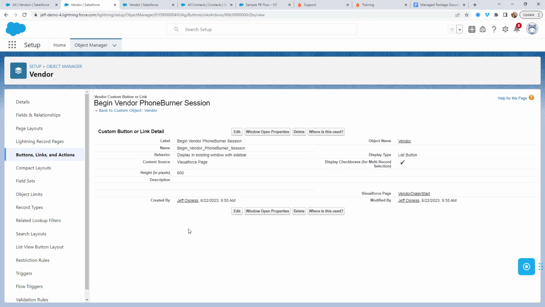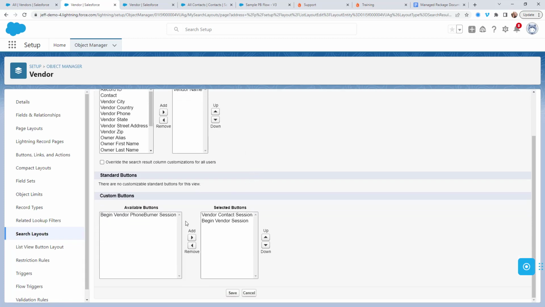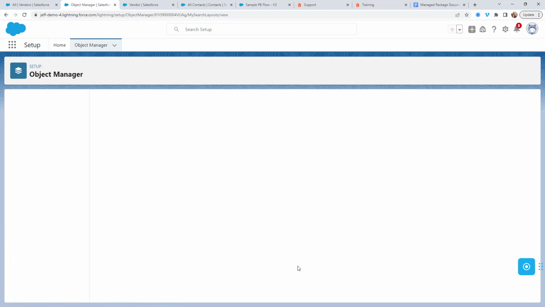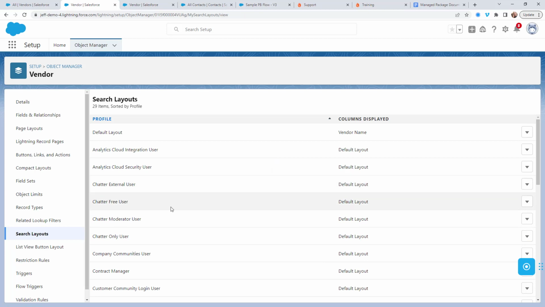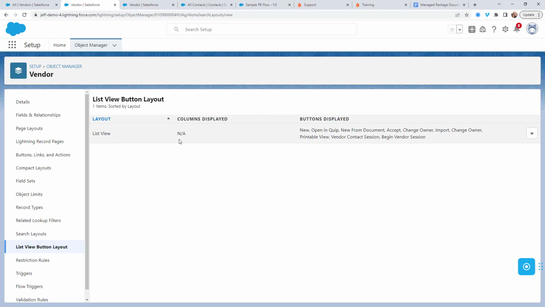And now that we've created the button, we need to make sure that this button is visible in our layout. So I'm going to click on Search Layouts over on the left-hand side. I'm going to click on this menu right here, and I'm going to Edit. And we're going to add our new button, the button that we just created, to our layout. And then I'm going to save it. Then I'm going to click on List View Button Layout. And just like the other page, I'm going to go ahead and edit here.